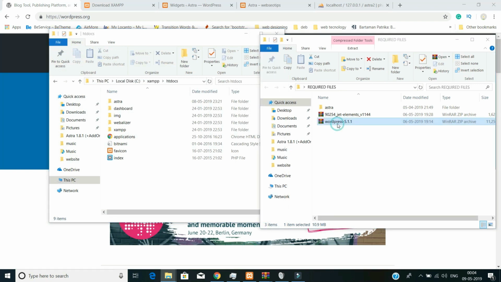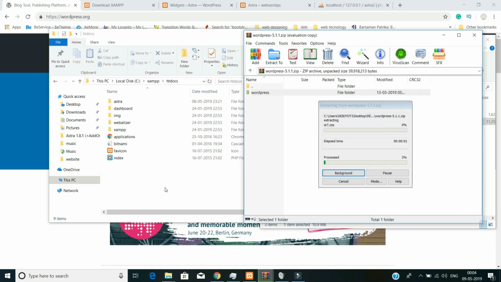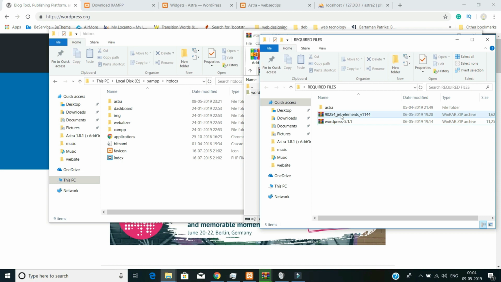So open this WordPress folder. Inside there is another folder, just copy it here. It will take some time to copy because there are so many files. And this is absolutely free. This Astra theme is also free, and Elementor is also free. There is a premium plugin I am going to use to increase the functionality of Elementor, called Zelements. I am giving this file, don't worry, I will upload it to my Google Drive and share the link.